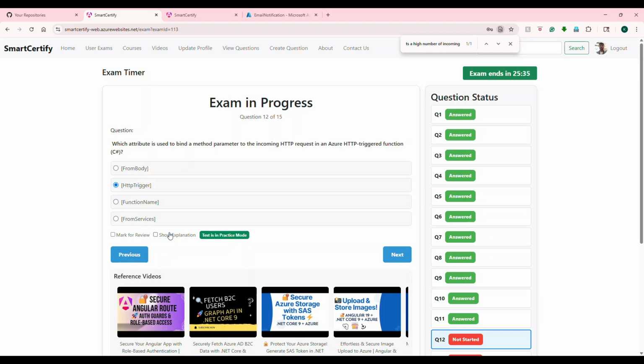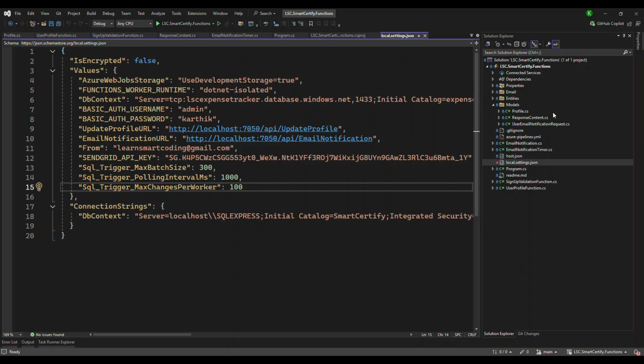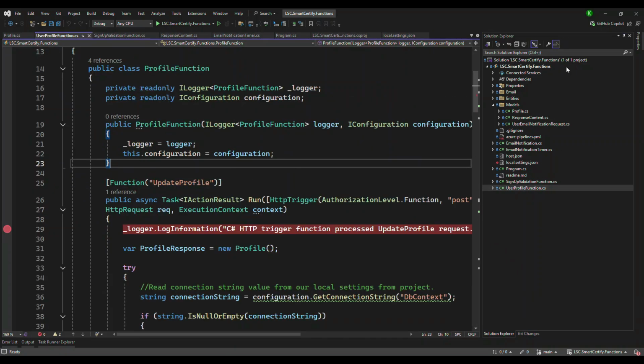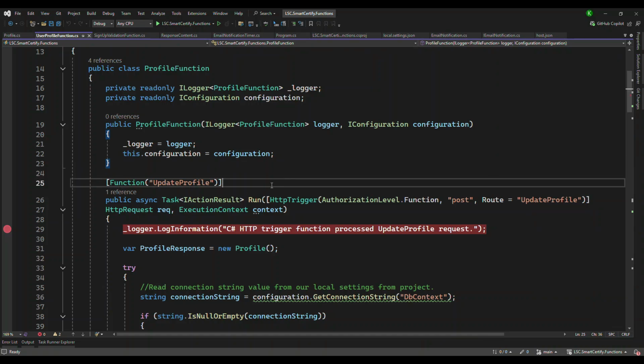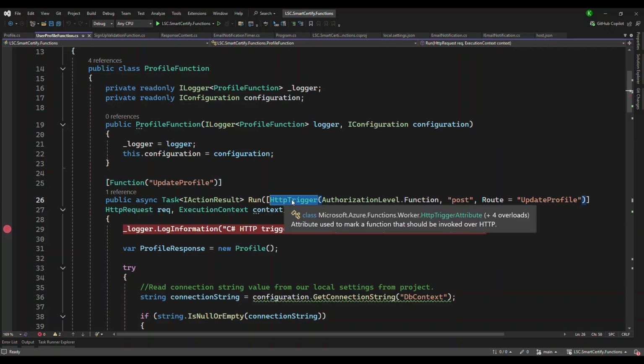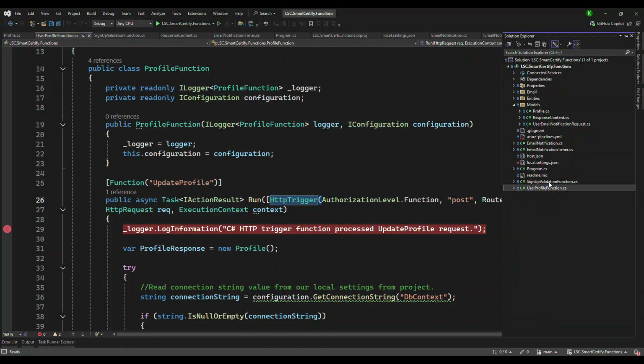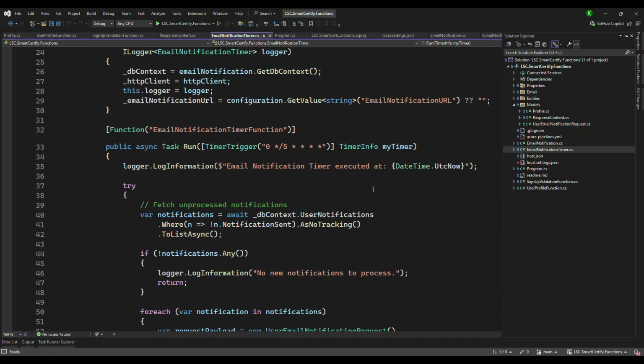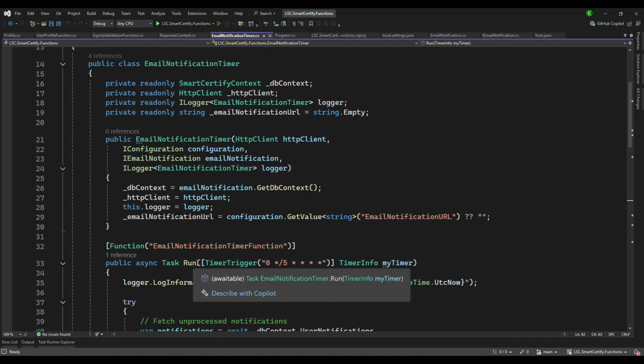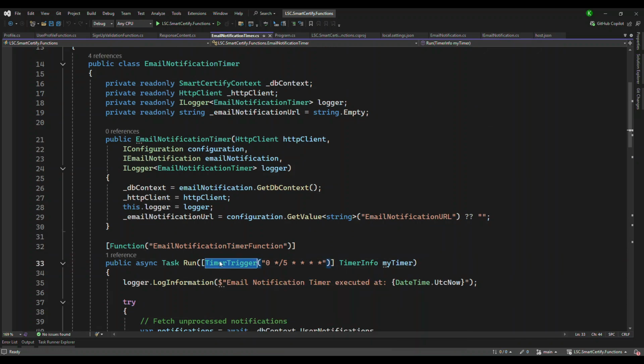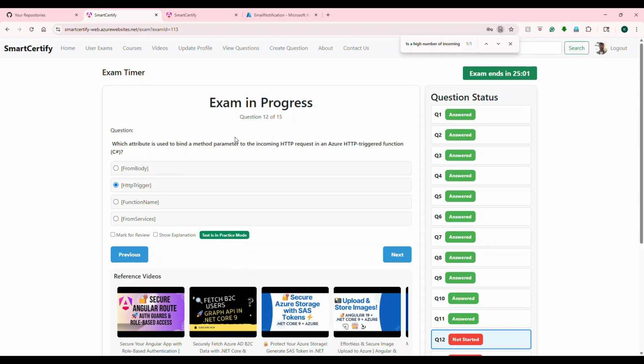But before I show you this, let me explain what it is. I open up any of these functions, and this is the function name, and we are talking about this method parameter that defines that this is an HTTP trigger. See, this is the HTTP trigger. If we have another trigger like a timer trigger, you see the incoming method parameter has the trigger type timer trigger. So to answer this question, the answer is this.